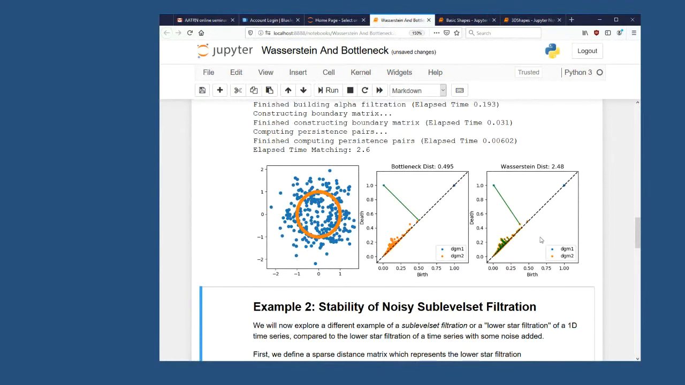Yes, we can see your mouse. Okay, good. So that's that.